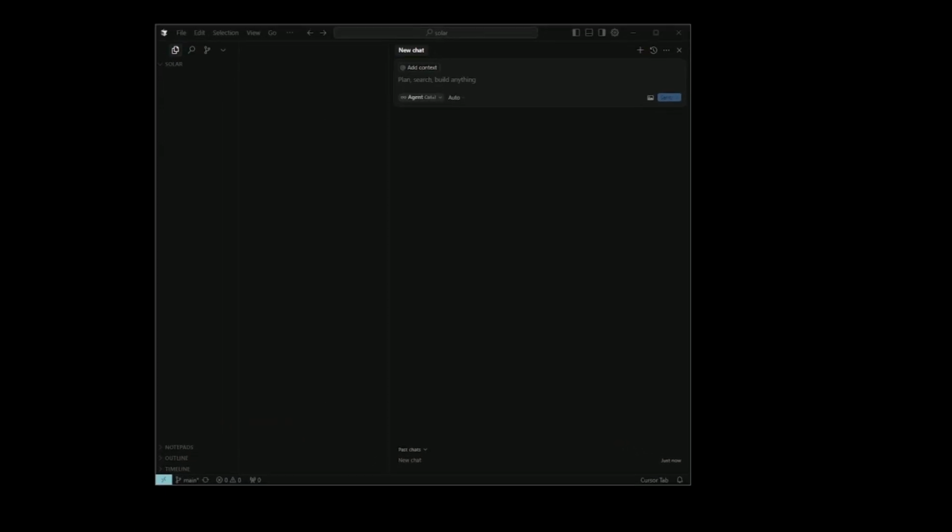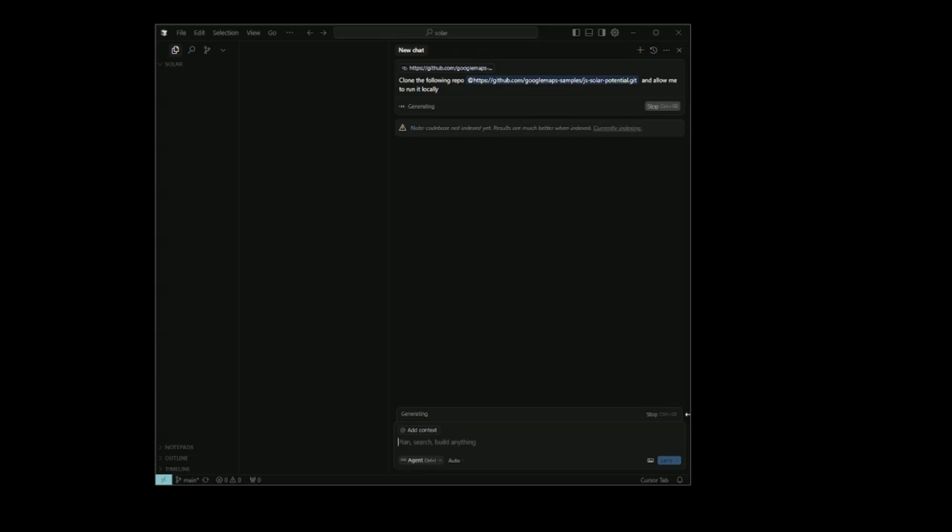Okay, and so now we got Cursor up here. We have our folder that we're going to drop our repo into. So we're going to copy this, and then we're going to go into Cursor, and we're going to say clone the following repo. Now need to run it locally. And we're going to let that go.